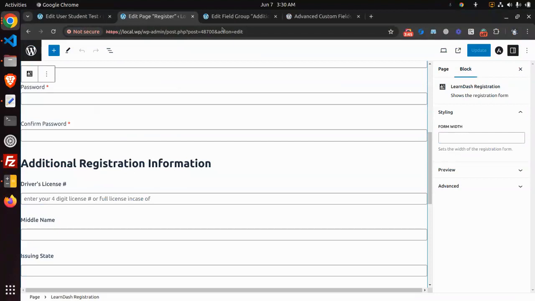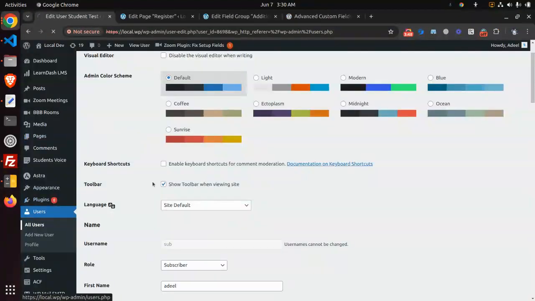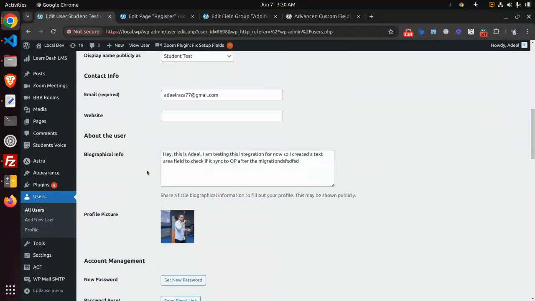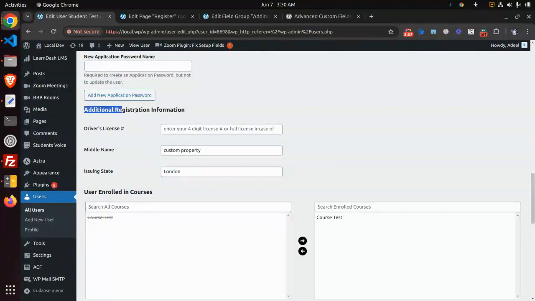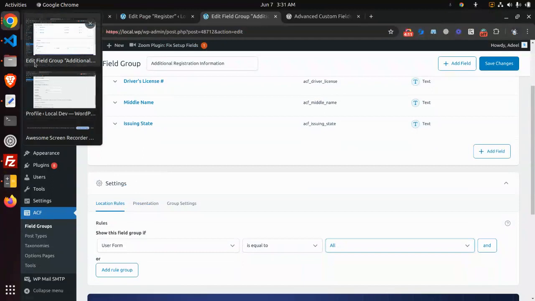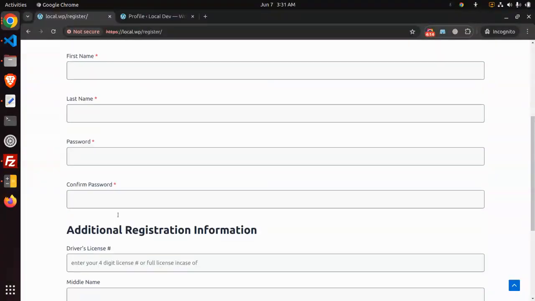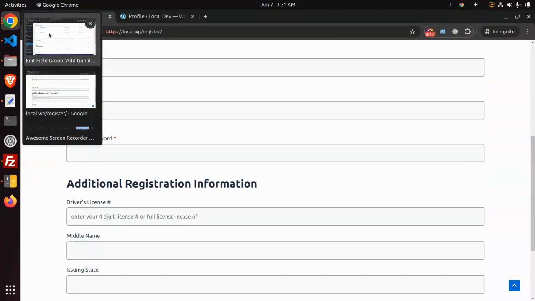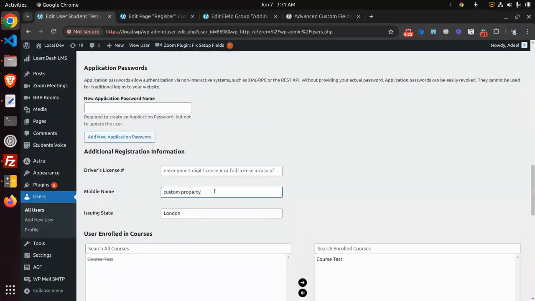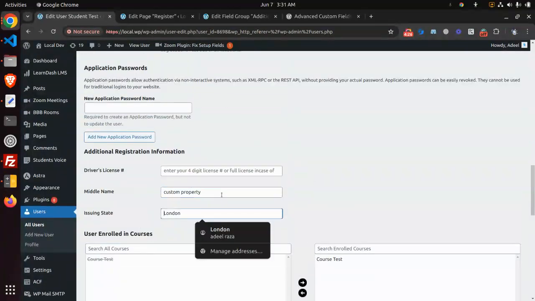You can also see the details of these fields from the admin. And if you go to all users, you edit any of the particular users, you would be able to see those additional custom fields that you have created from ACF here, and you'll also see the values that the user has entered during registration. So just by adding this free plugin and setting this up accordingly, you will be able to display your custom fields on the LearnDash registration form, and you'll also be able to see all those details on the user profile. So this was pretty much it.